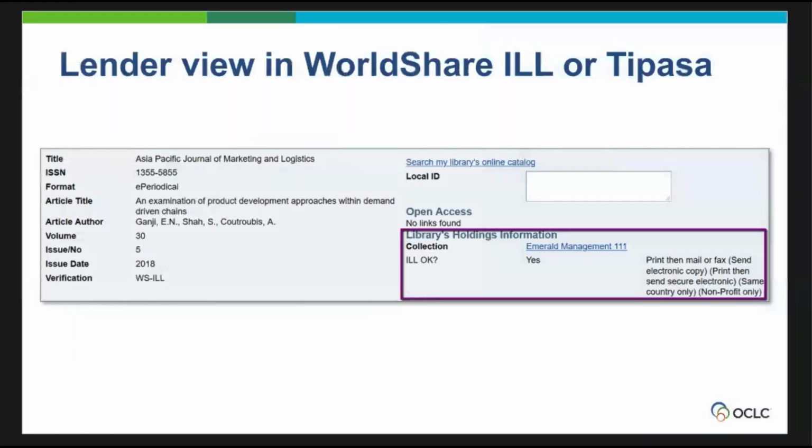So let's see. Yeah, so here's an example in WorldShare ILL or Tipasa where this collection has been added to the knowledge base. And it'll always say ILL okay, and then you'll have a yes or a no here. And that's just a check box in the collection manager when they're adding the collection to the knowledge base: can you have ILL? And then they utilize the note here if there were any stipulations about that. This is in the lender view.